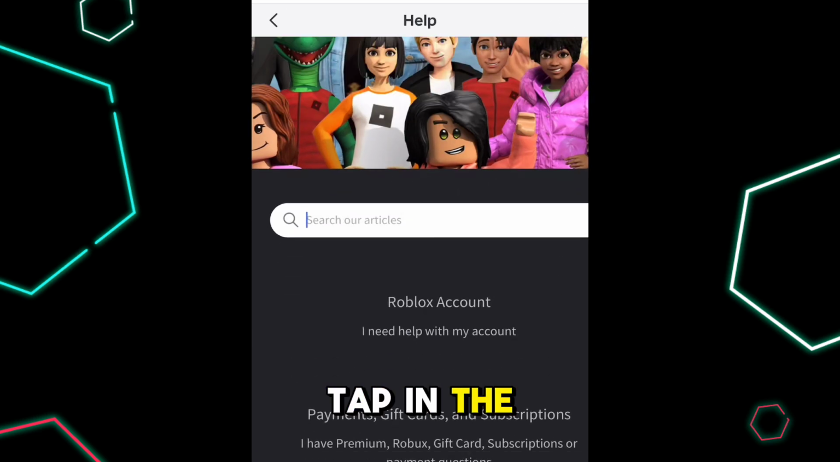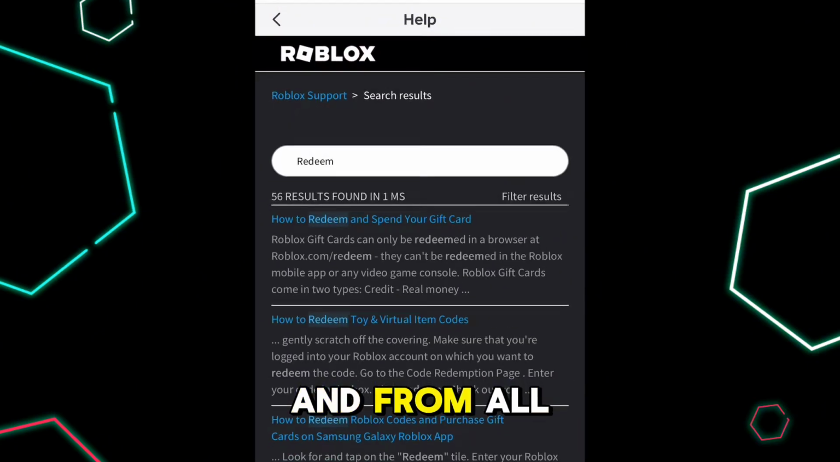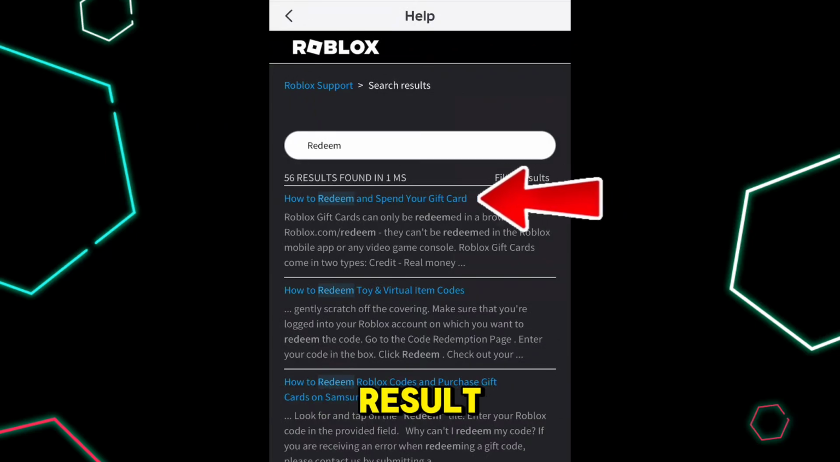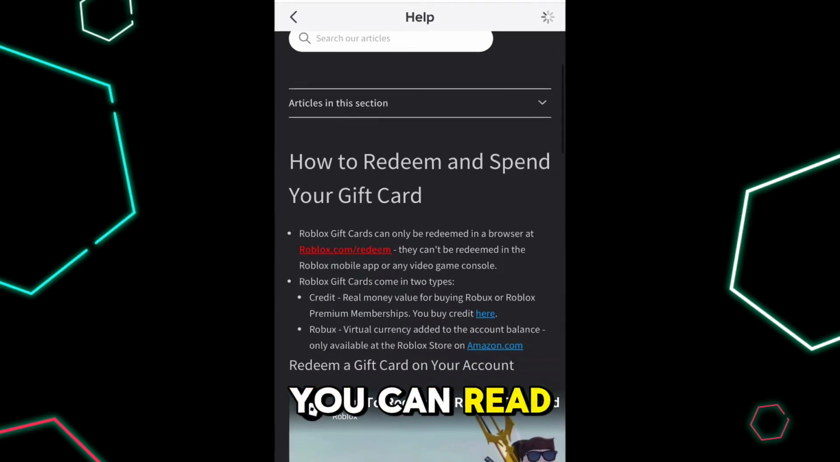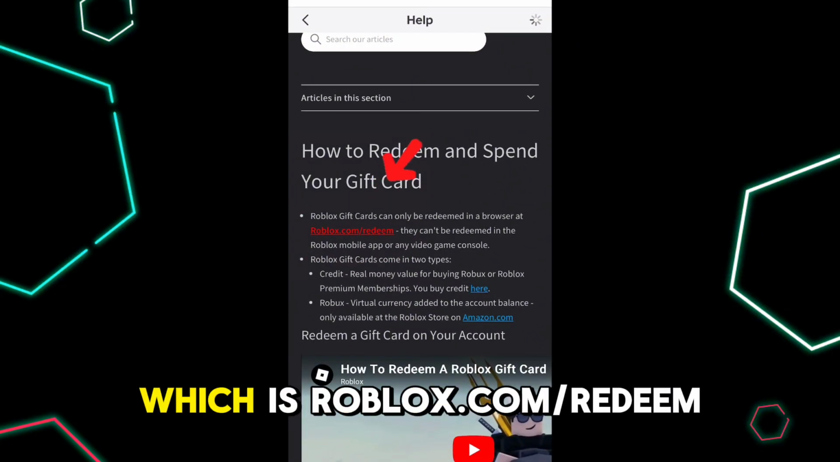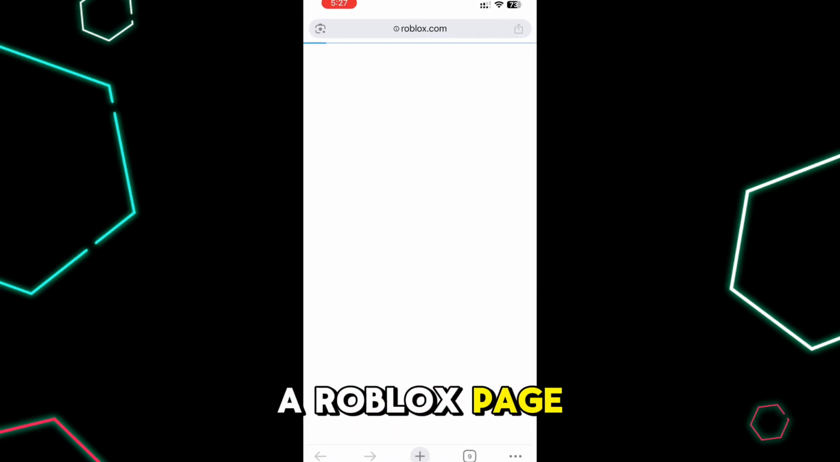From here you have to tap in the search bar and search here for redeem and hit the search button. And from all the search results which will appear, you have to go with the very first search result which says how to redeem and spend your gift card. After that you can read all the details on this page, and next you have to tap on this link which is roblox.com/redeem.